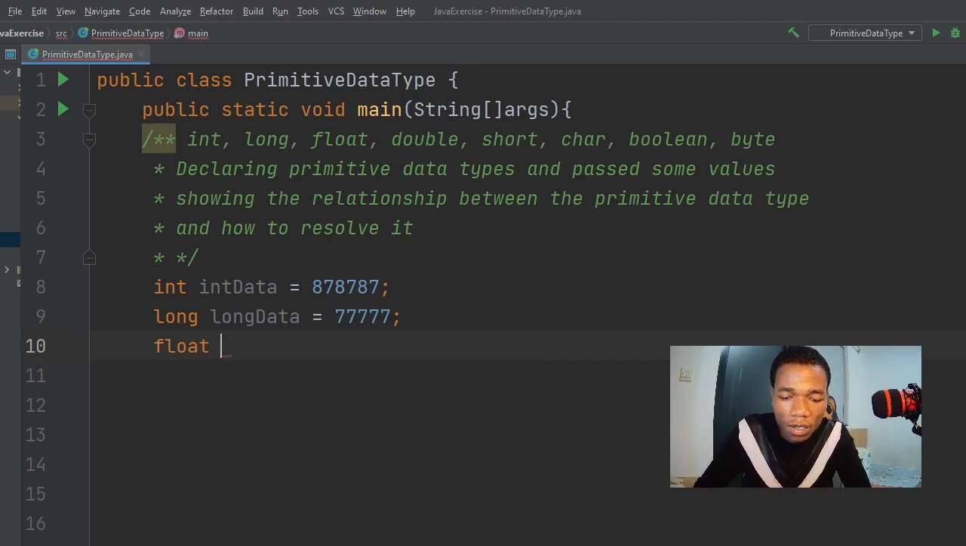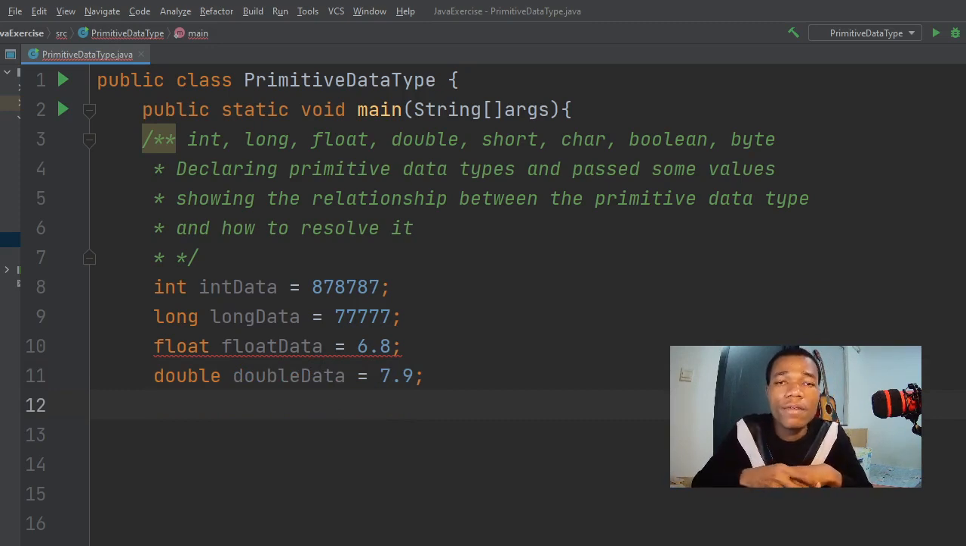We say float data, and we pass a set of values, let's say 6.8. We come next, we also say our double, and we say double data, and we pass a set of values for the double. So here we go. Good. So we pass four various data types with values assigned to them, and we have errors for the float.